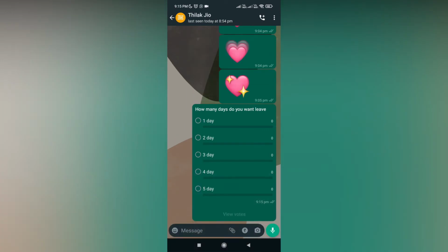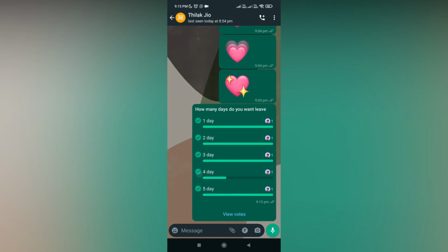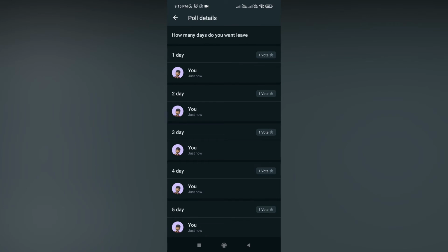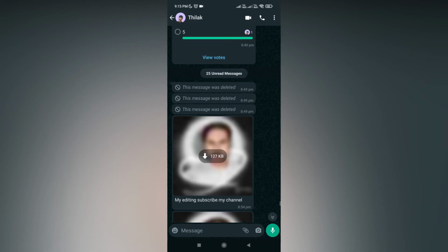And I just send it, and even I can vote in the poll. Everyone can vote on every option. If you only want to select one, you can select one vote. If you want to select every option, you can select everything.